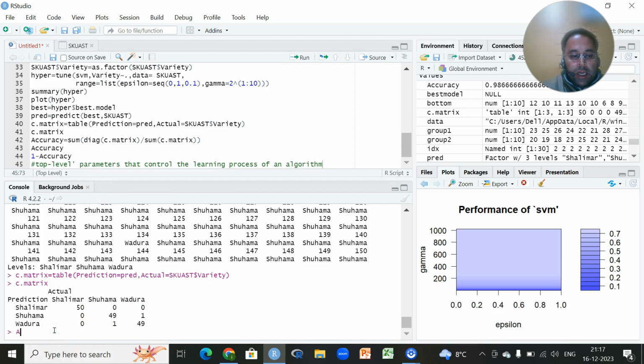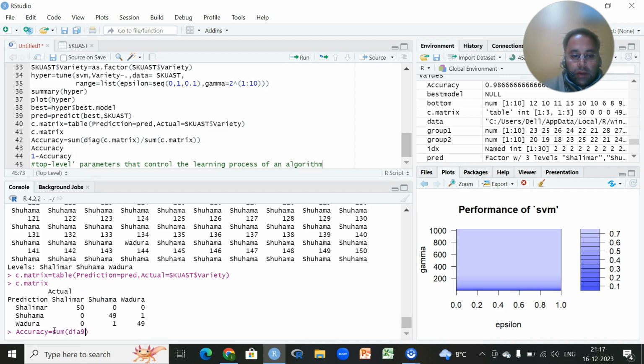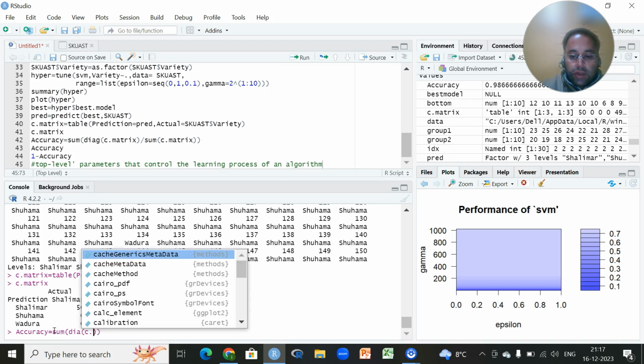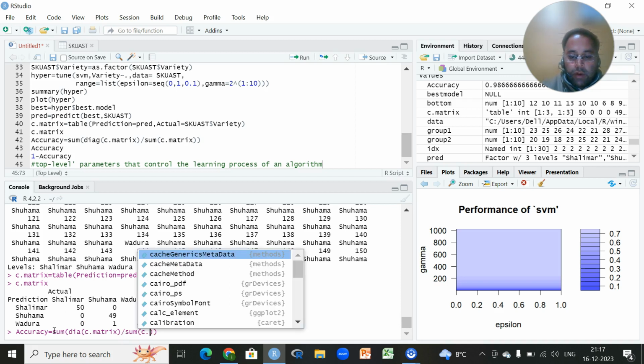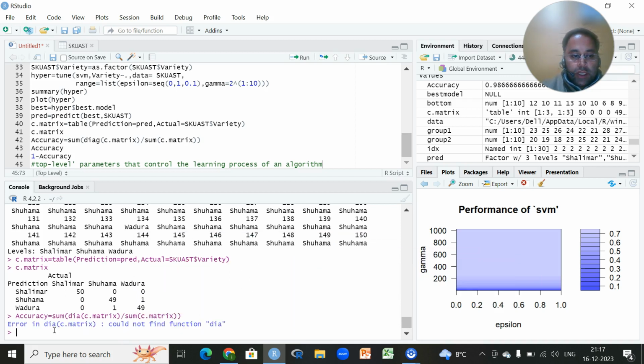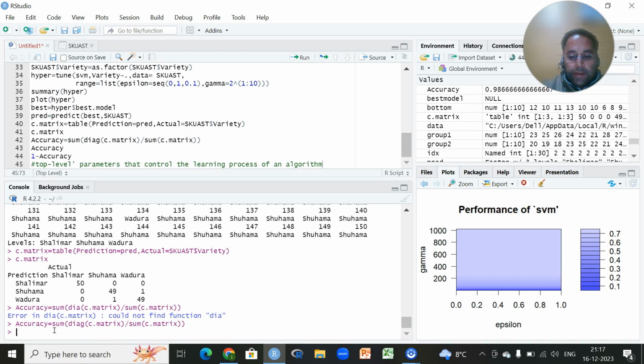So let us get the accuracy. For that, we'll be using the sum of diagonal elements, sum of diagonals for this C matrix which we have created, divided by the total of this matrix. Since this is a default formula, we're making a function for this. So actually this is diag, it's not dia. Okay, accuracy. Then let us run this code.